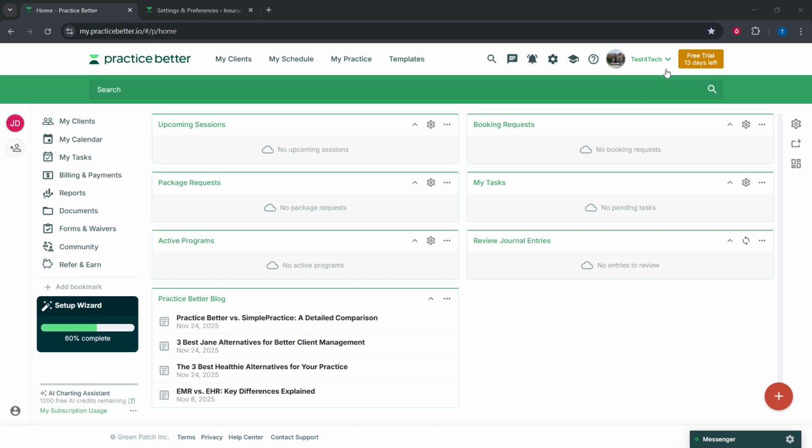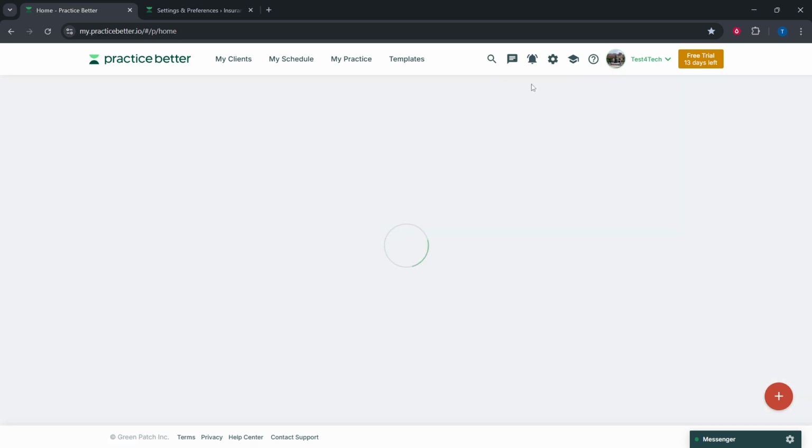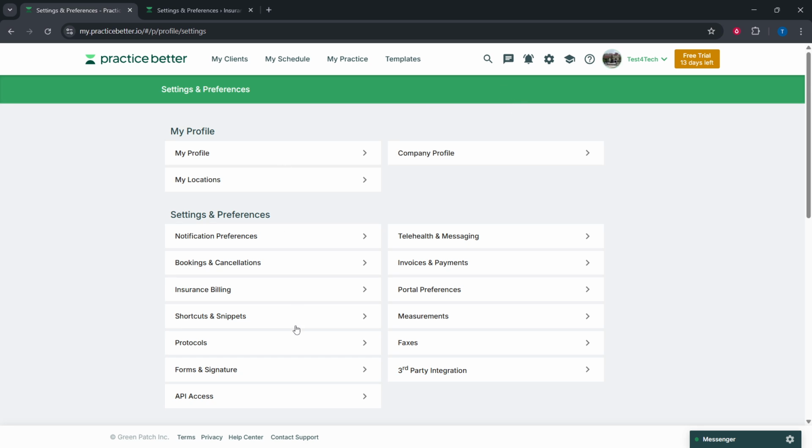Start by opening your Practice Better account and heading to Settings, then All Settings and Preferences, and select Insurance Billing. This is the central spot where you'll enter your identifiers and the payers you work with. Taking a few minutes here prevents claim rejections later.